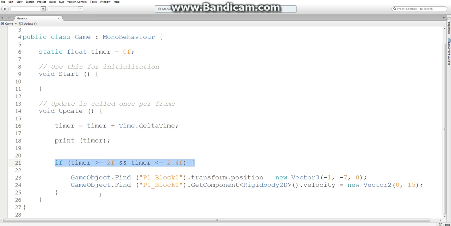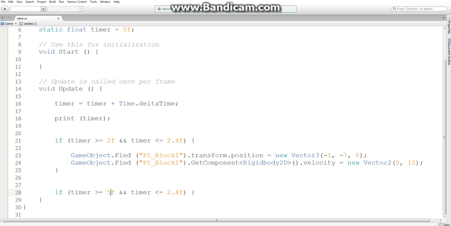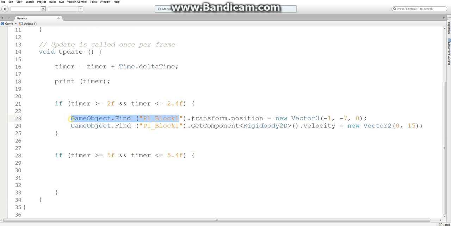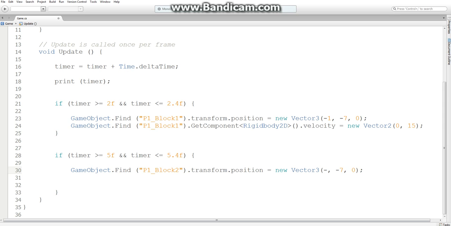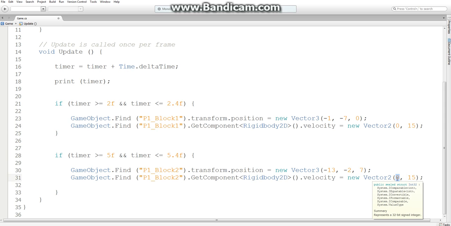So once my timer has reached a different time, let's go 5 seconds to 5.4 seconds, we're going to find block 2 and set its position to, well, let's see. Let's go negative 13, negative 2, and 7. And then I want it to move with a new vector 2 and having it move right at some velocity, let's say 7. Have it move upward at a different velocity. Let's go 5. Actually, move this to 10.